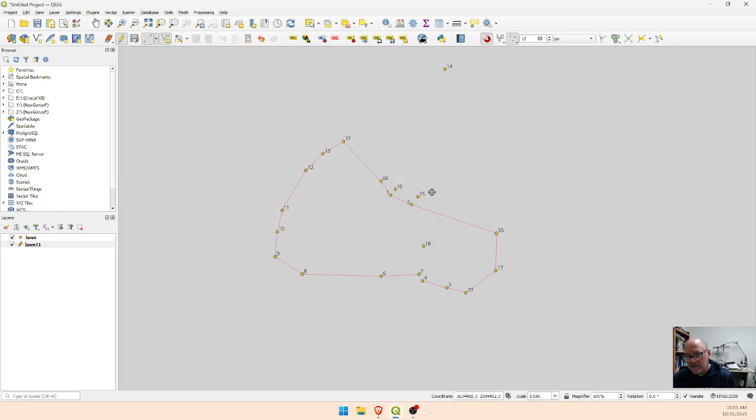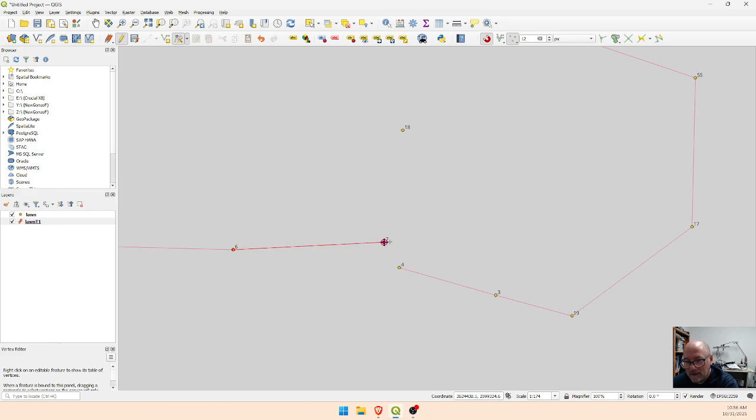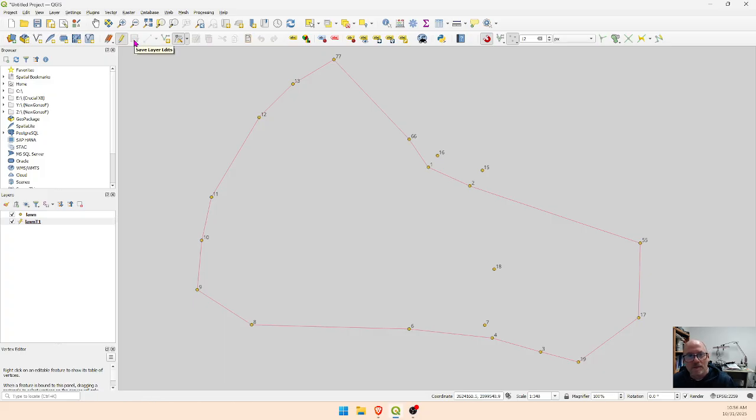Okay, now that I've finished, I made one mistake. This point number 7 here is an interior point, so as long as I'm still editing, I can go to my vertex tool and just click on that vertex and reset that, and we'll save those. And stop editing. Well, I still need to calculate some stuff, so I'll keep the editing turned on, but save the edits with this box here.